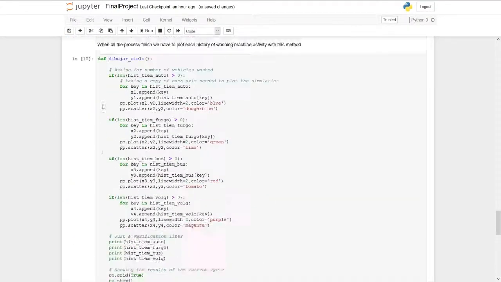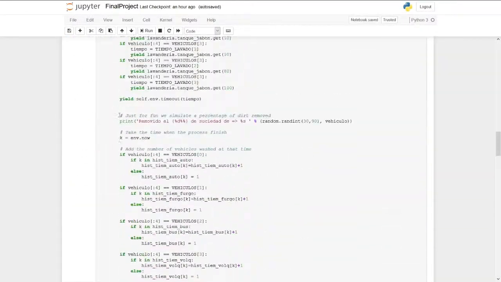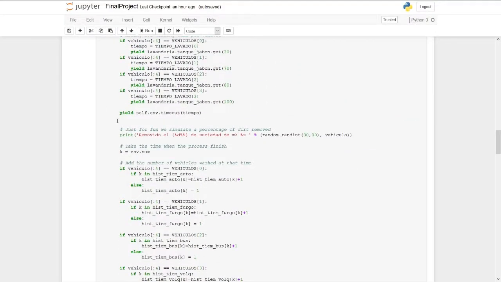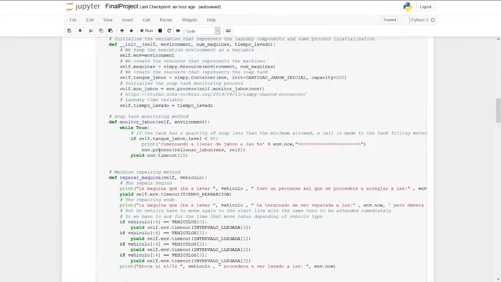This is all the process that has to be executed to simulate a car wash business.